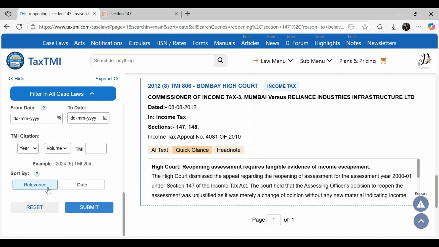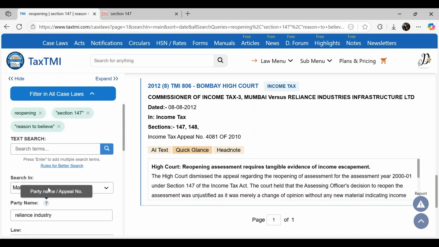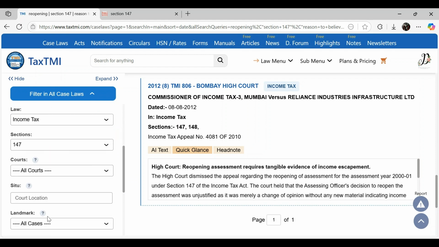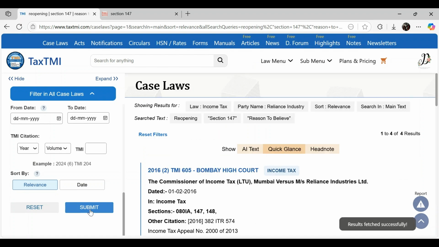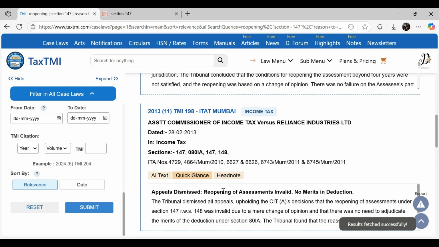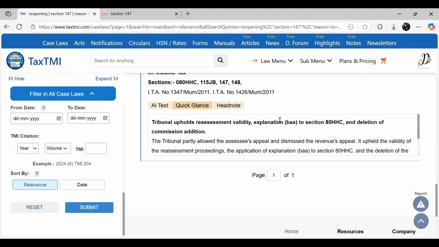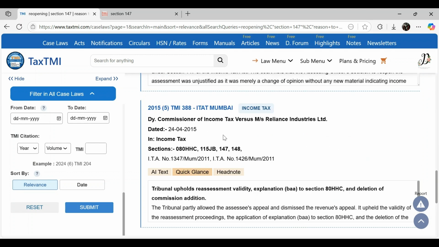In relevance, it sorts based on how close the case is to the keywords which we have searched for, or how close it is to all of the filters that we have applied, based on these three keywords and Reliance Industry. So if I sort by relevance, it shows me the cases of 2016, 2013, 2012, and 2015. It has taken the case of 2015 at the bottom, probably because it is the least relevant.